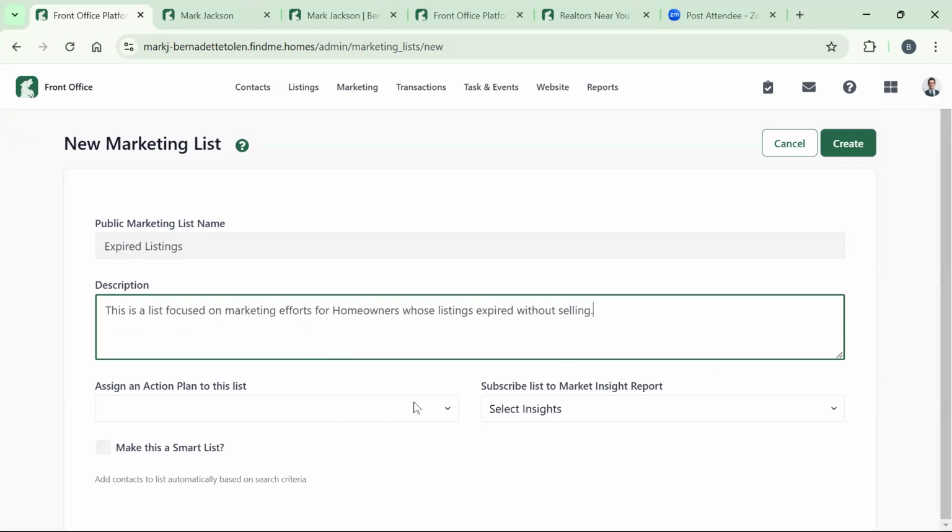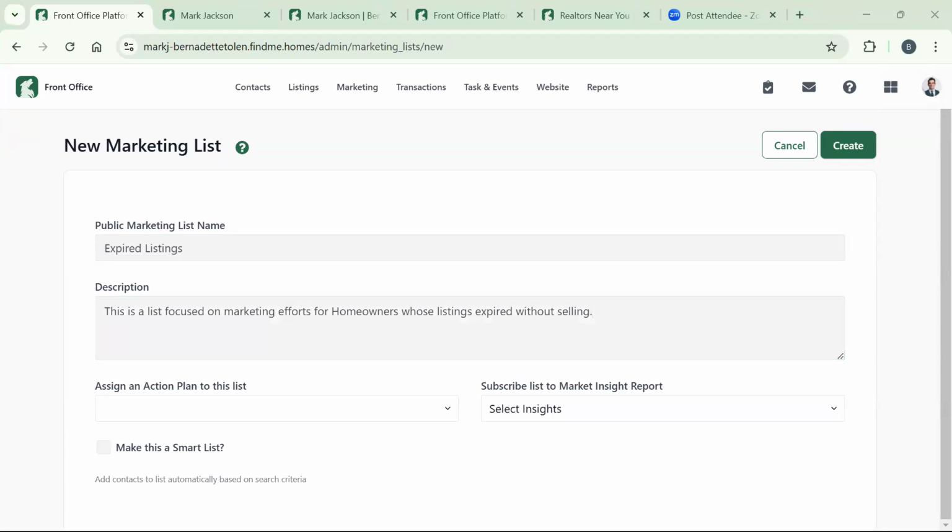Another thing that you can do is assign an action plan to this list. Basically, that is a to-do list. So if you already have created an action plan, basically all the things that you want to do in regards to these folks that are part of this expired listing list, then you can attach that. That way you can get reminders of the things that need to be taken care of. You can also subscribe them to a market insight report if necessary.